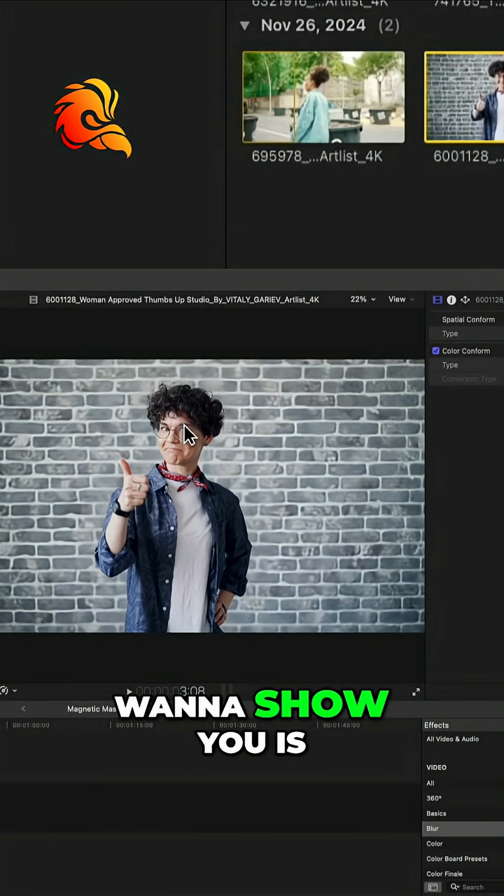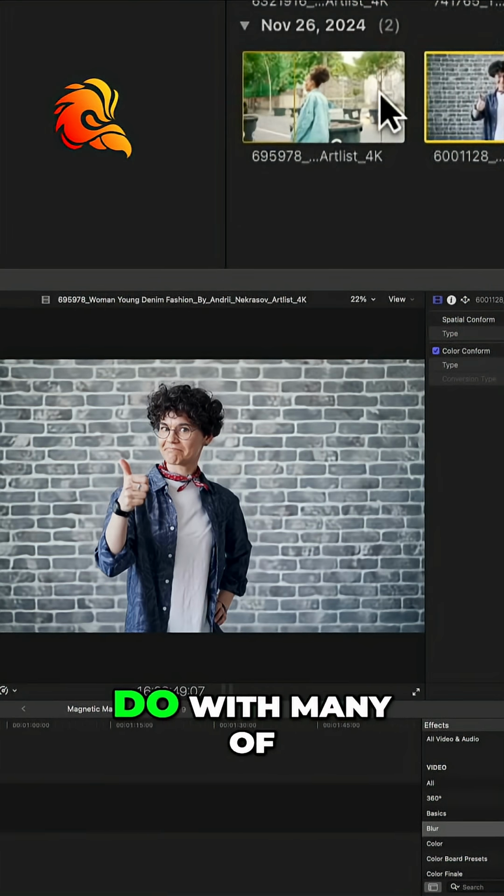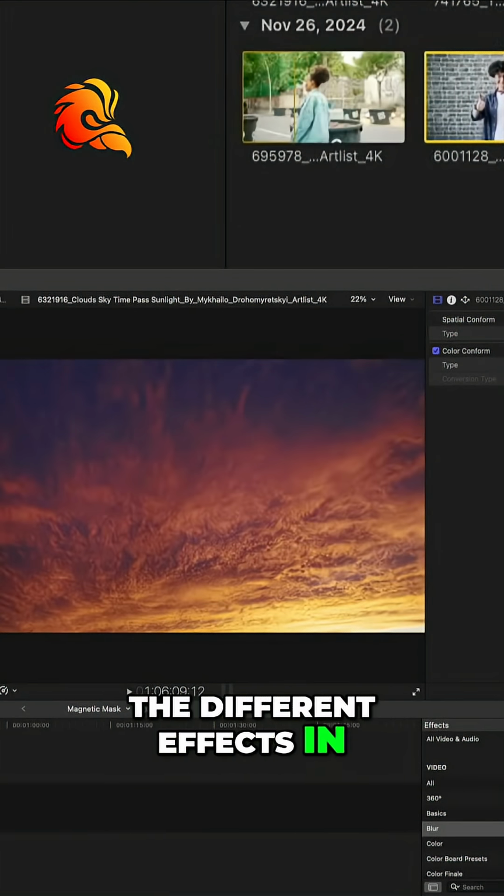The next effect I want to show you is actually really cool and something you can do with many of the different effects in Final Cut Pro.